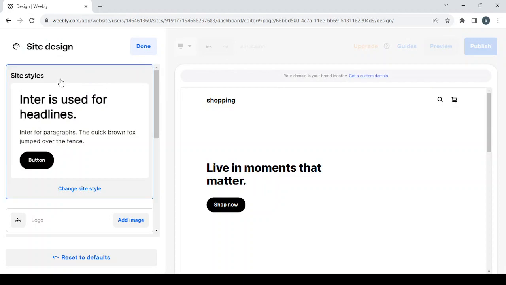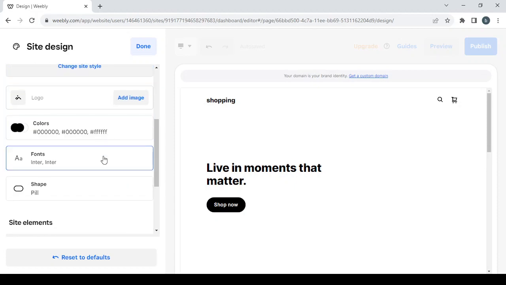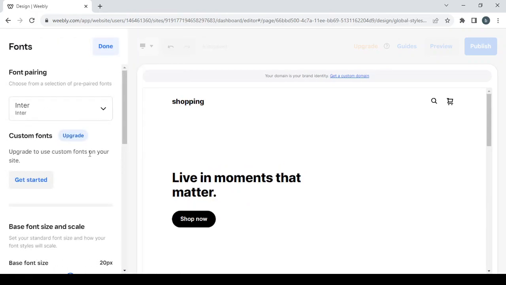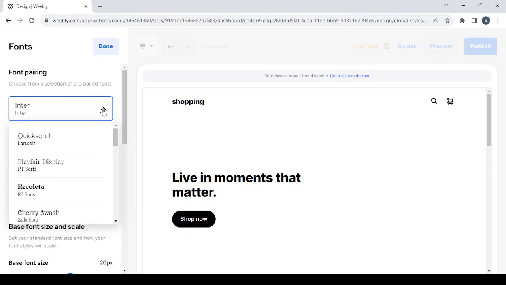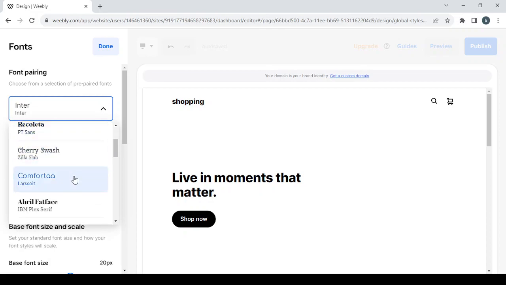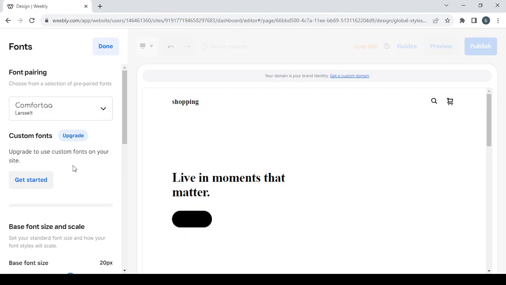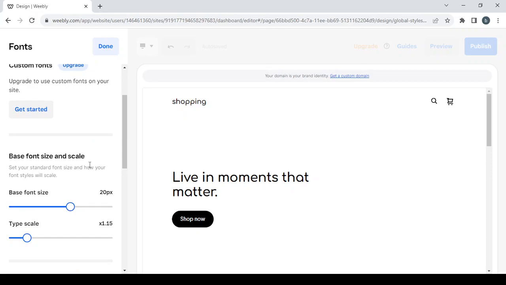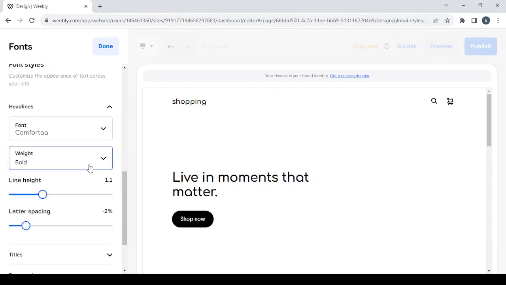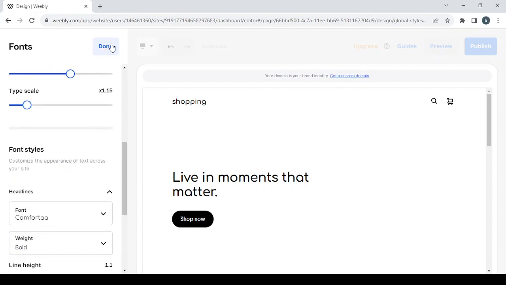After that you proceed to the site's design, where you can also change the site styles, and you can set up an image to be your logo, or change the colors, the font, shape. So let's start with fonts. Let's change it from Inter to Comfortaa, this one, and then we click on done. But before, if you want to play with these adjustments or these settings, you can do that until you find the one that fits you. Then you click on done.